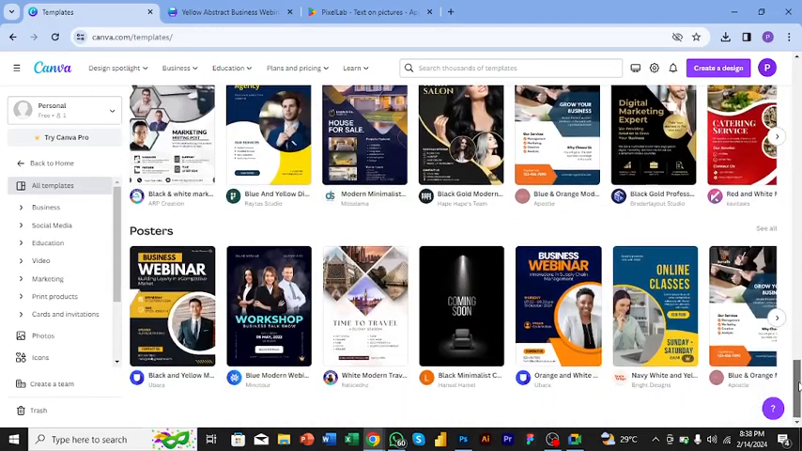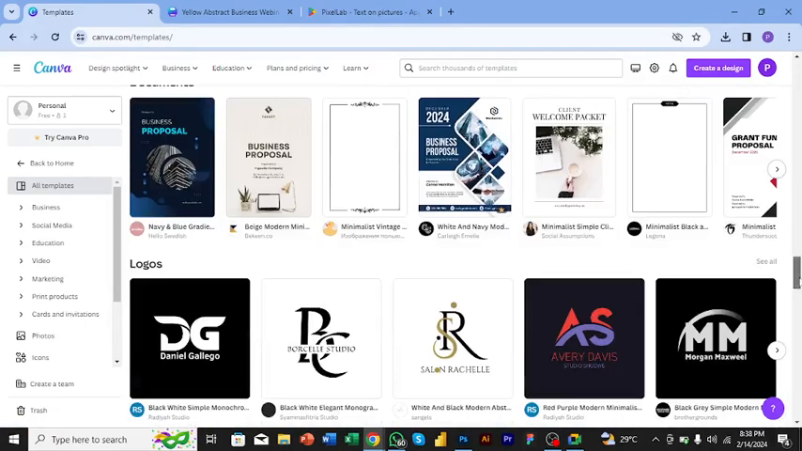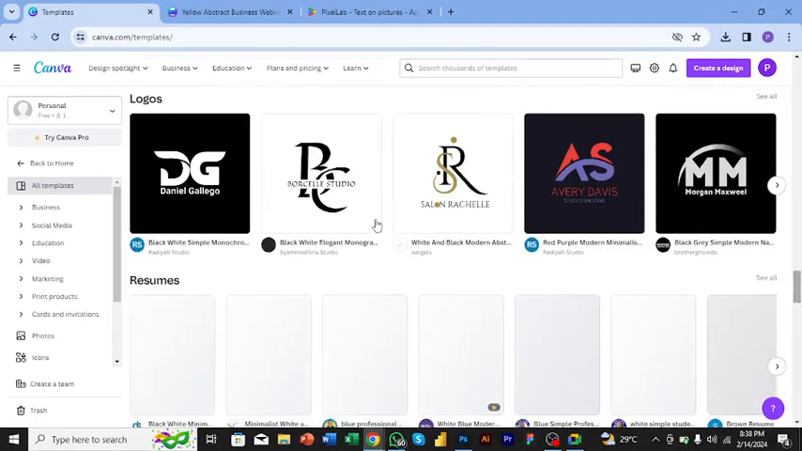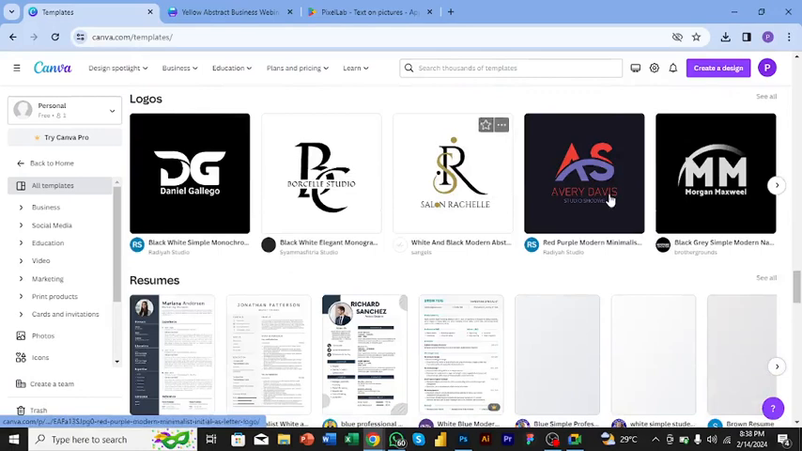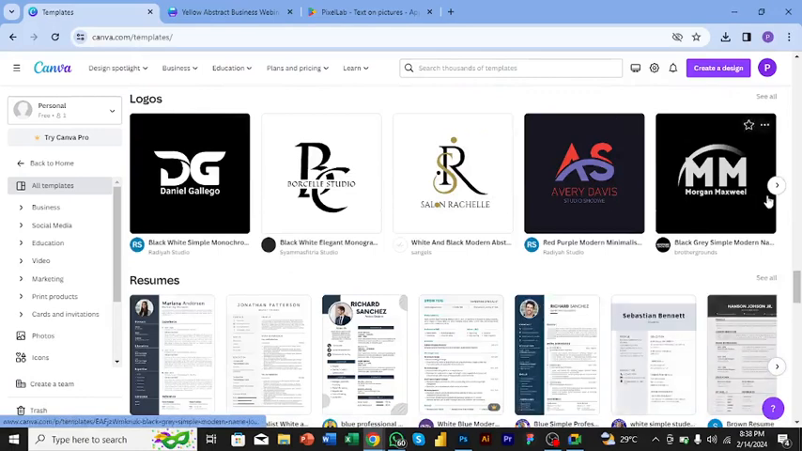You can see that we have posters, different type of things here. Anything you probably want, you see that. Anything you need, you see. If it's logo, you get it. Documents, you get it. This is logo, as you can see. Nice logo designs are there, like a lot of them.